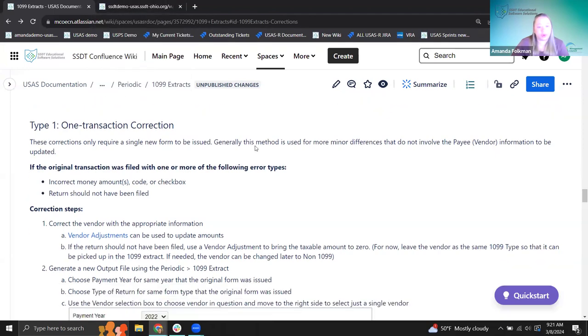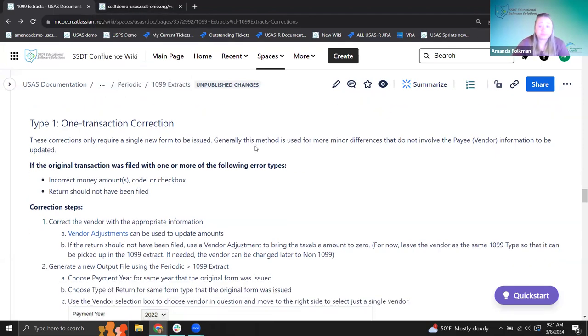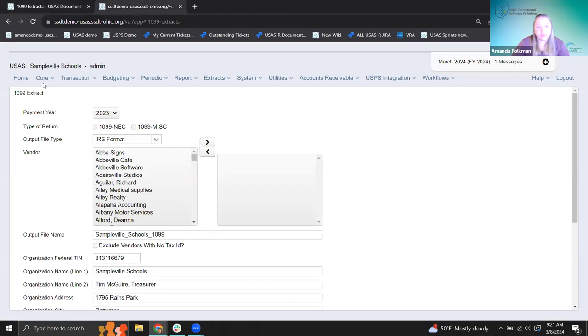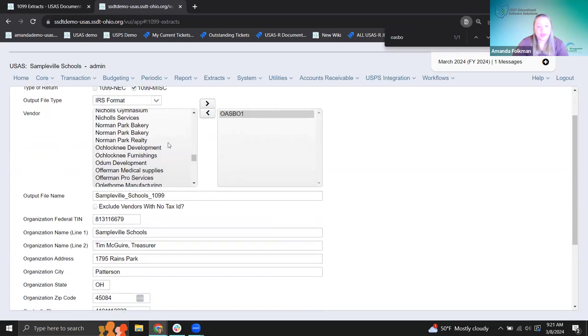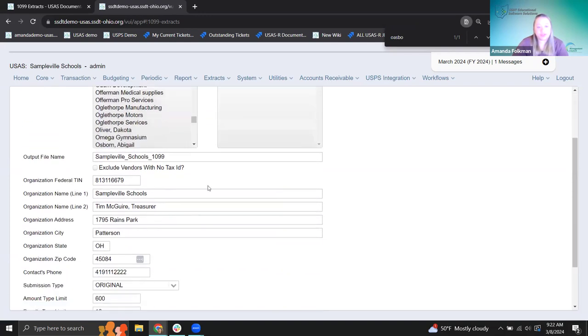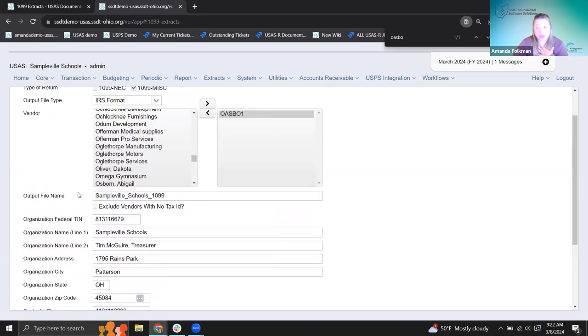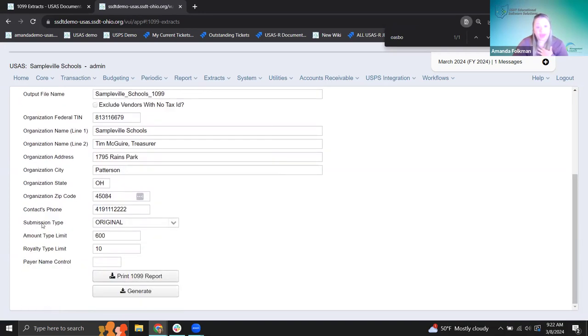So for an example, we're going to show with the amount being incorrect, so we correct the vendor with the appropriate information. So we come in and let's run their original first. Okay, so 1099, I'm going to find my vendor. And here we have this information. Most of this looks the same. One thing that is going to be a little bit different is that I have it set where the district is not submitting, it's the ITC. I have this original submission type, and this is where I have the option to do correction. That didn't used to show, so that's a little bit new.